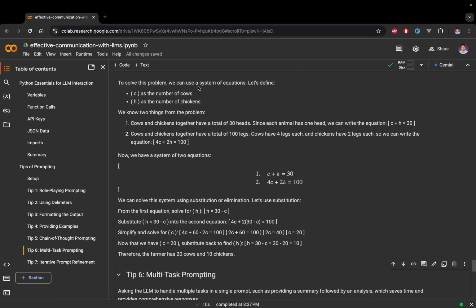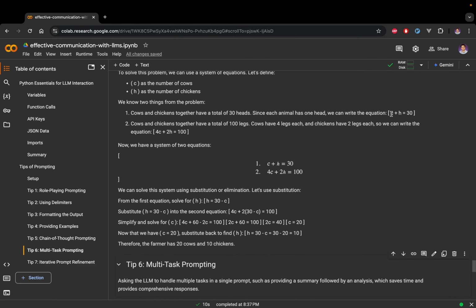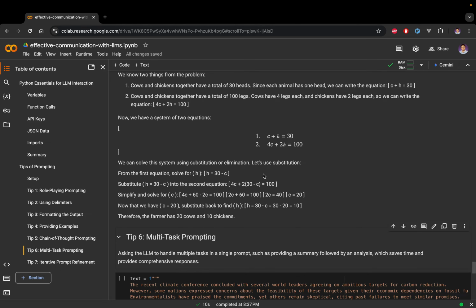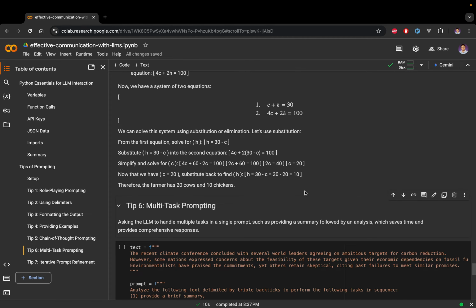To solve this problem, we can use a system of equations like this. We know two things from the problem. 30 heads, 100 legs. So we can have these two equations. Now we have a system of two equations. We can solve this using substitution or elimination. And here is the detailed math. Therefore, the farmer has 20 cows and 10 chickens.